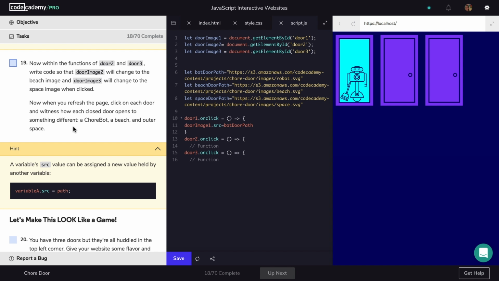In task 19, we are going to add the functions. So when door 2 and door 3 are clicked, that they show beach door path and space door path. We come to door 2 onclick and we type the following. doorImage2.src equals beachDoorPath. Upon closer observation, I saw that I did not have the closing curly brackets. As you move through typing your code, you'll find sometimes mistakes like that are made, and as soon as you catch them, fix them. We're going to do the same for door 3 onclick. We'll type the following: doorImage3.src equals spaceDoorPath. Task 19 is complete. Let's take a look and see if this works.